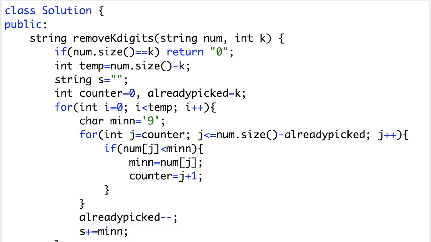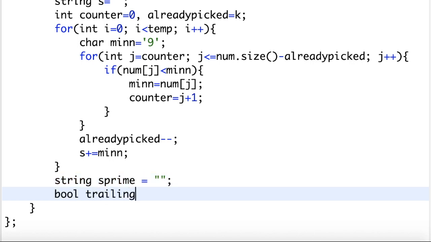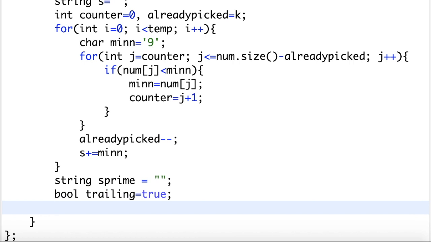Then at the end, one thing which we need to keep careful count of is if we have something like this, in this case, we have a trailing 0. However, 0 2 0 0 is just the same as 200. So we need to remove all of the trailing zeros. In order to do this, we can create a string called s prime, which we set empty. Then we can create a bool trailing equal to true. So we want to remove all of those zeros that occur before the first element which is not a 0.